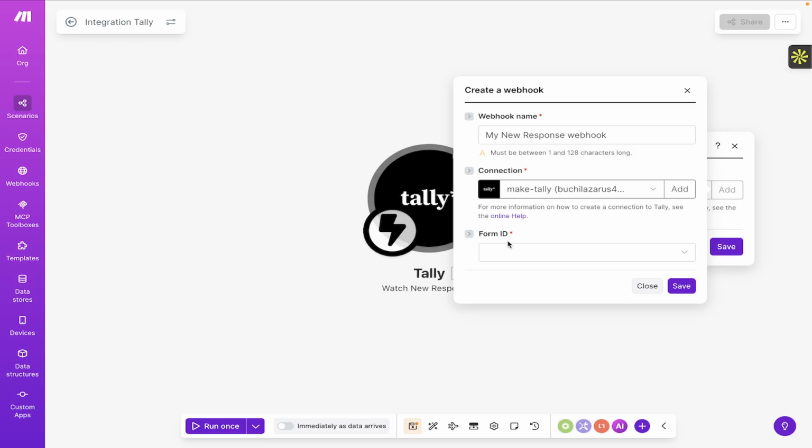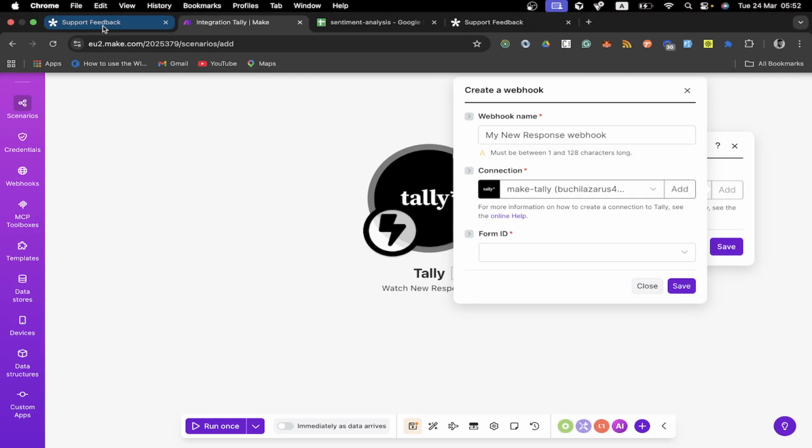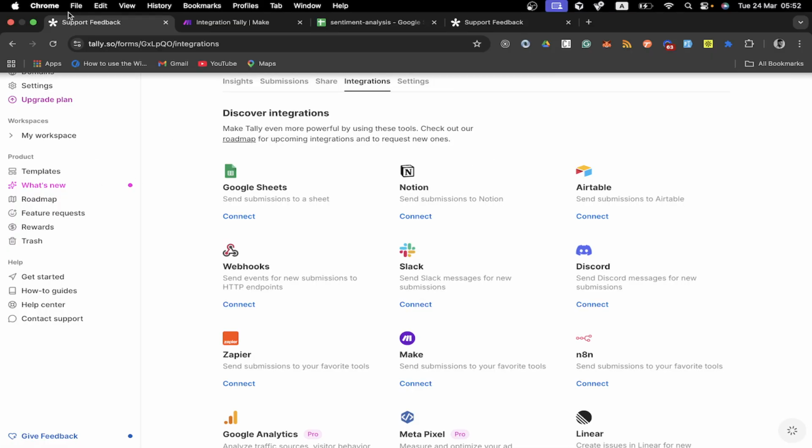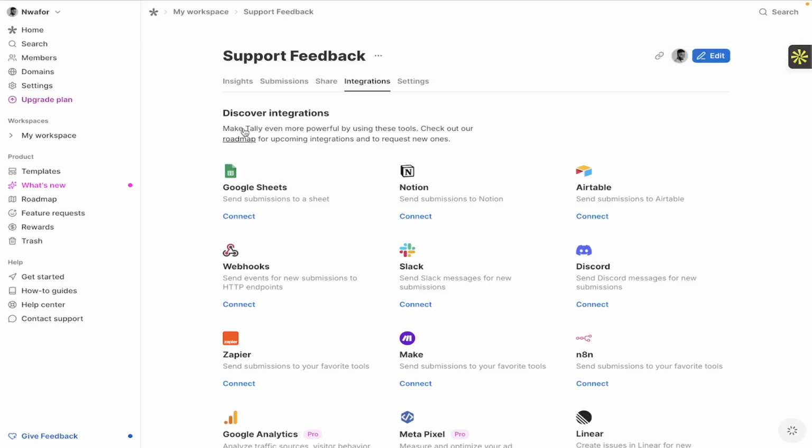Now the next thing you want to do is to select the form. Right now, once Make has access to your Tally account, it wants to know which form, because you probably have lots of forms. As you can see on my Make, I have a lot of forms.